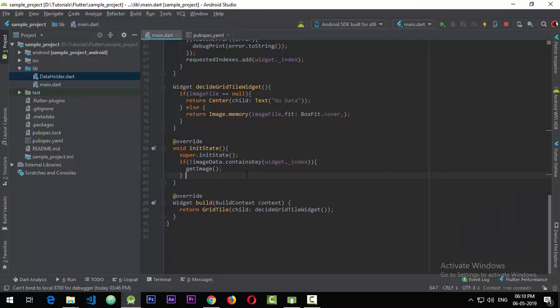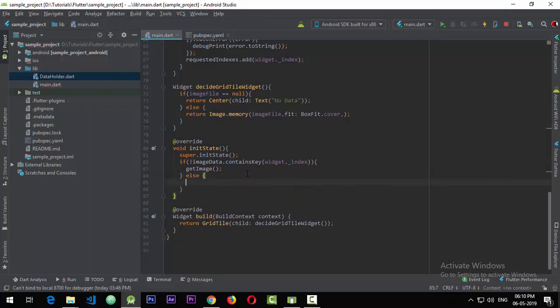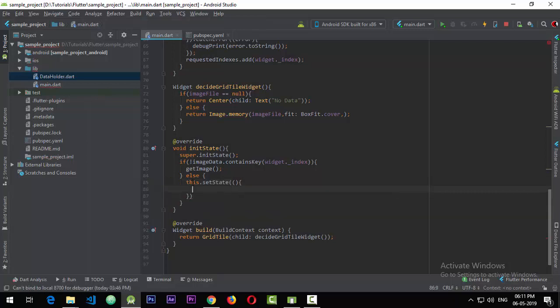So what we are missing is if the image data does not contain the key, then we get the image. And if it already contains the key, then what we want to do is call setState, with image file equal to imageData, where we get the index widget dot underscore index.